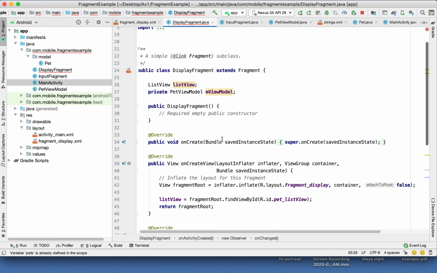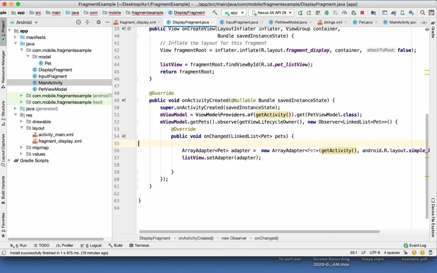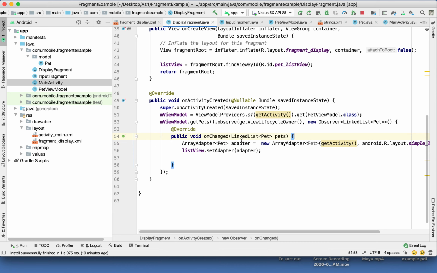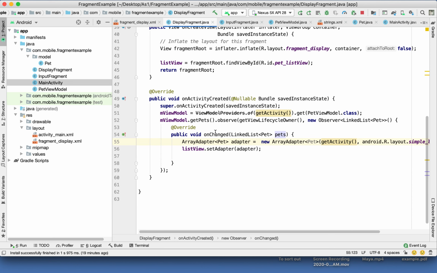Okay, where is it? Oh, okay, that's the linked list I'm getting here. I don't need to make it a new one. All I need to do is use it on the adapter. So here we have the same adapter we had before, and then we're using the pets that comes from here on the onChanged. Okay, and then we're using the adapter. There's nothing else we need to change there.